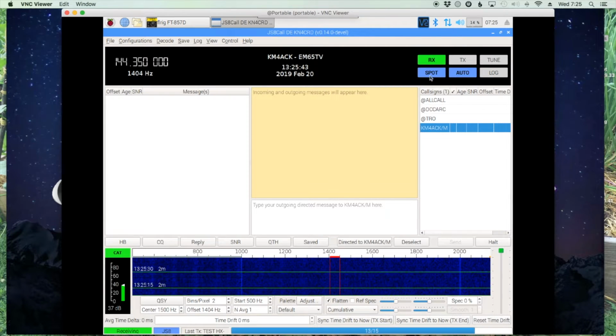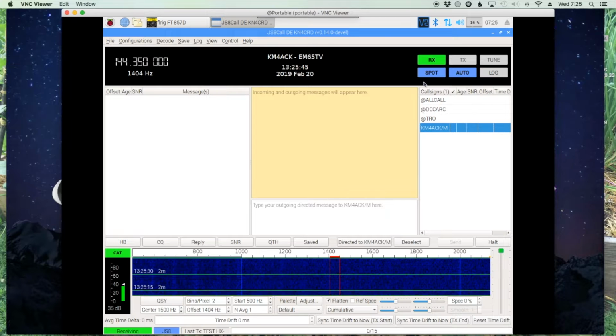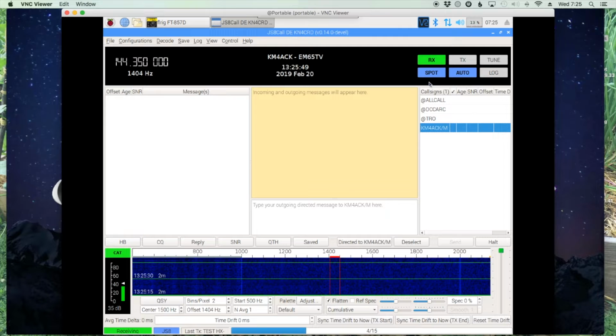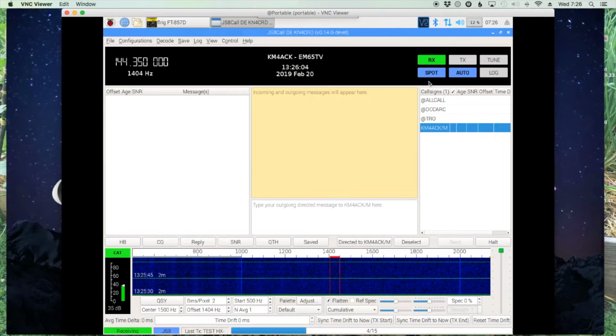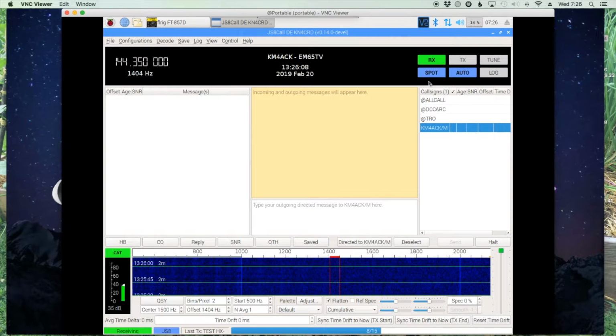What that's going to do is if somebody sends out their grid locator to all call and you have everything set up correctly, then you will go ahead and spot them to PSK Reporter and to the APRS system.